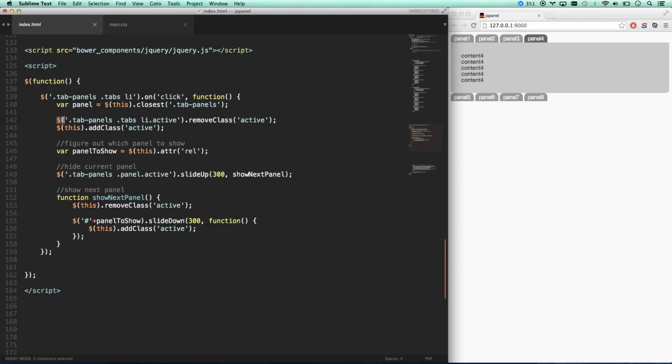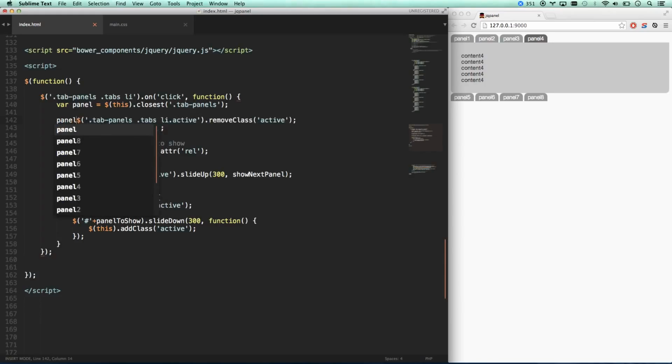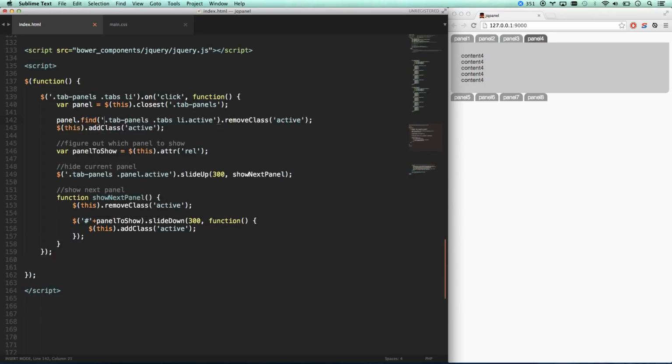And so now what we can do is go panel.find, and we don't need to find tab panels because we're already within a tab panel. We're going to find tabs LI active within the panel that we're a part of right now. And let's do the same thing here, panel.find, and we can remove the tab panel that we're part of. So now we're just searching within our existing panel to find any LI actives, make those changes, and now we're going to find any panel actives.